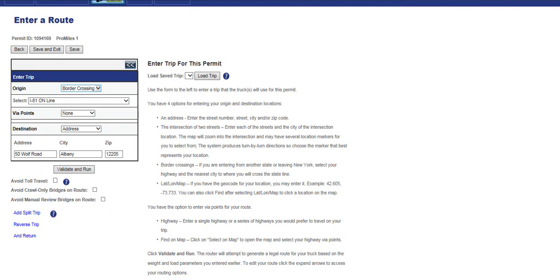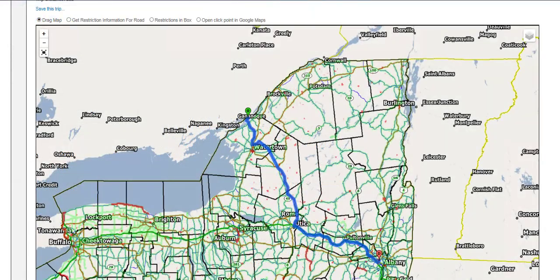For this example, I have selected a route coming into New York on Interstate 81 from Ontario and need to go to 50 Wolf Road in Albany. The origin and destination have already been set. Click the Validate and Run button to view the system-generated route. HOOCS will determine the quickest, safest route of travel based on dimensions entered on the previous screen and display a map of that route. This route is traveling through New York from Ontario to the address entered.